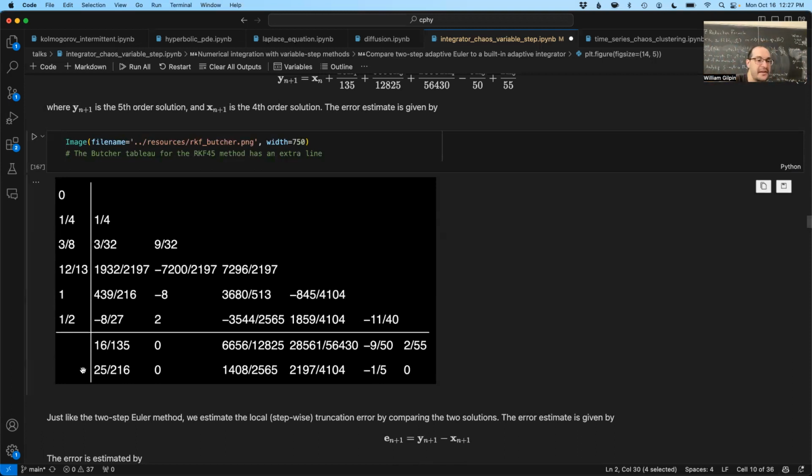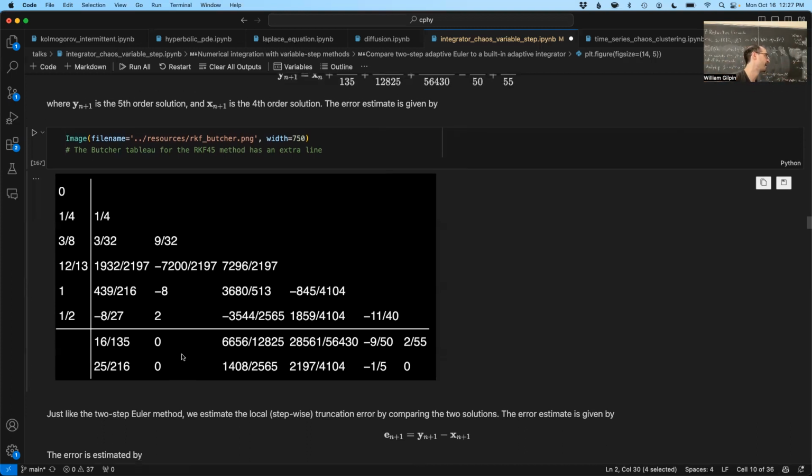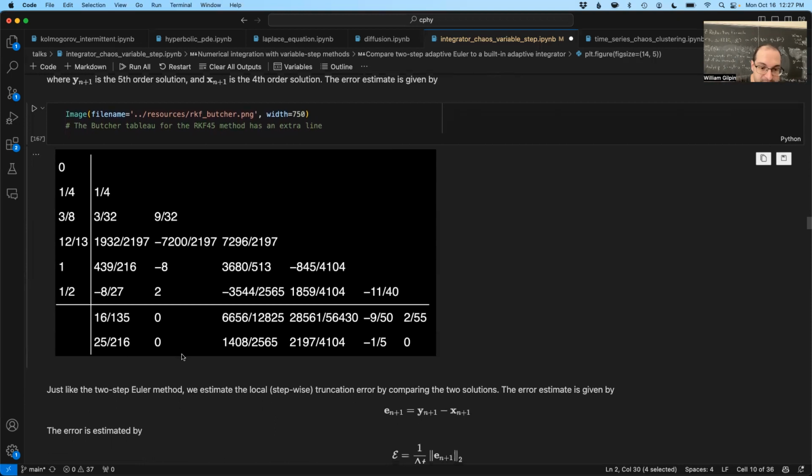And I argue that comparing this high accuracy solution to this lower accuracy solution is analogous to comparing the 2 half steps to the full step Euler. That's the basic idea here. Okay, so that's a lot of coefficients and stuff, but the intuition is just we do 2 Runge-Kutta updates, one of which we expect to be more accurate than the other, but then we compare to see how different they are as a truncation condition on our time step size.